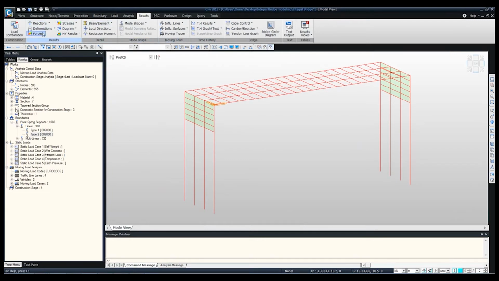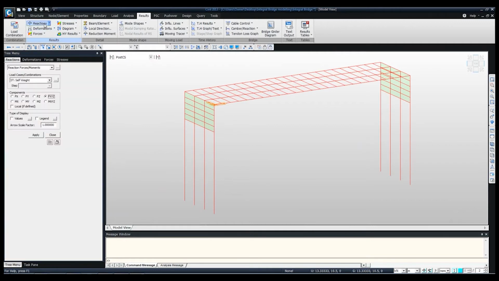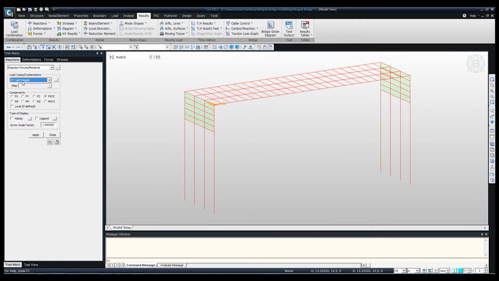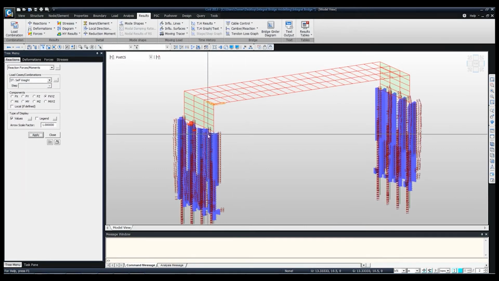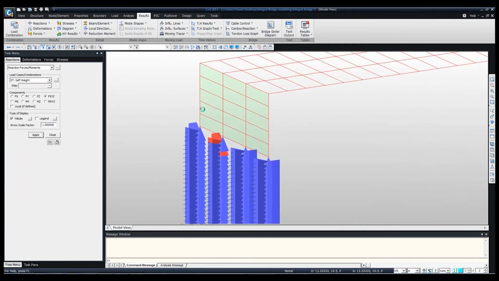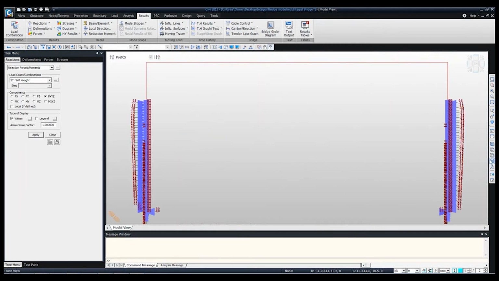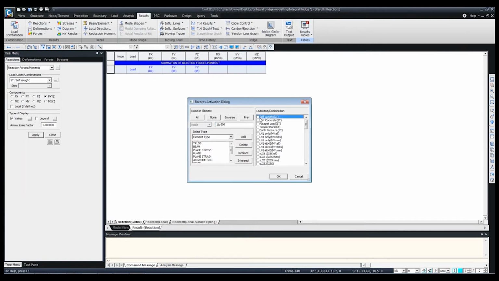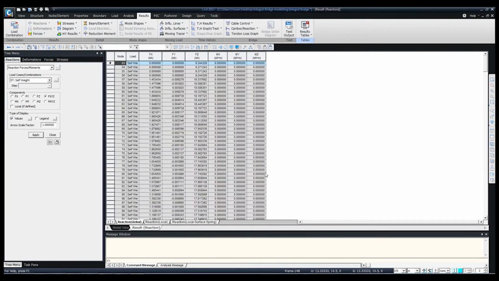For the results, we go to reactions first, select a particular case or combination, say self weight, and check on values, apply. That gives you the reaction for each and every support. You can also get a tabular result if you go to result tables, reaction, and select a particular load case, click OK, and you get the results at each and every support node.